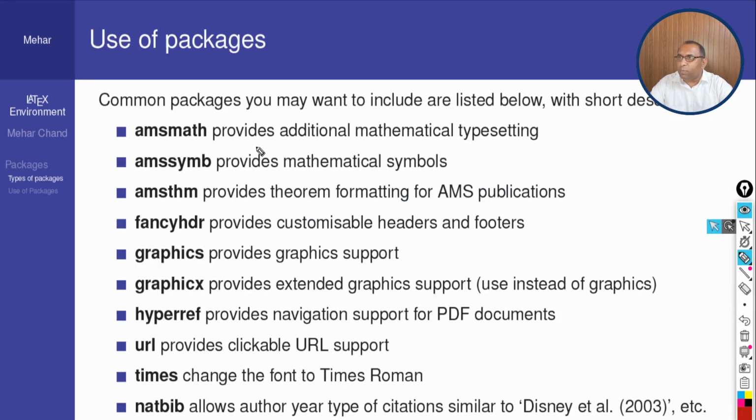Here you can see some common packages which can be included in your document. So first you can see here amsmath. This provides additional mathematical typesetting for our document. Then we have amssymb which helps us with mathematical symbols. amsthm is used to maintain theorem formatting for AMS publications, and many other publications also require amsthm. The fancyhdr package is used for customizable headers and footers. Graphics we can use to maintain graphics support, and this is also the graphicx package that will provide extended graphics support.